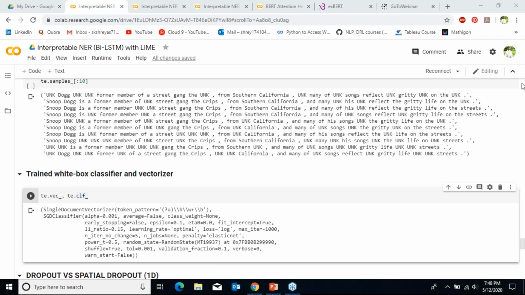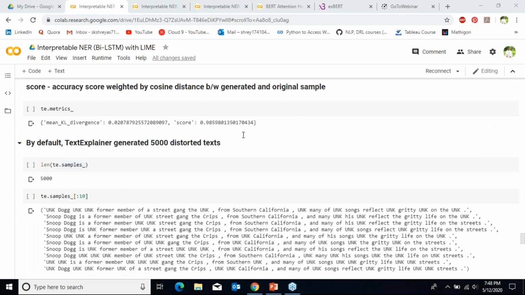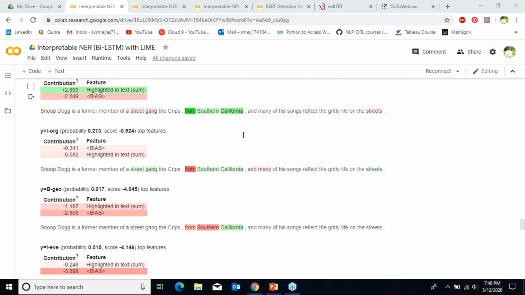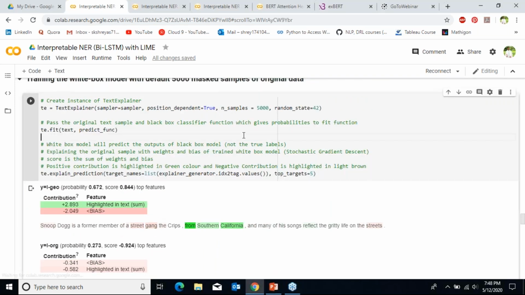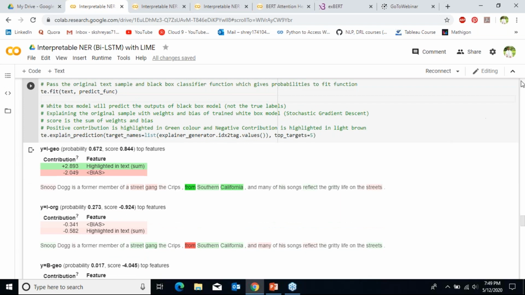Can we use the GPT-2 model instead of text sampler? No, text sampler is to generate the fake samples to train the white box model. For the generated fake samples, we are finding the optimized weights and biases. These weights and biases are then used to predict the outputs of the black box model.